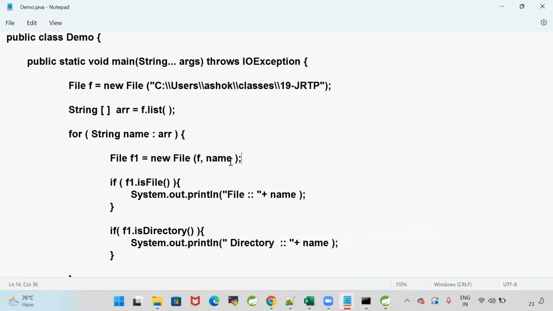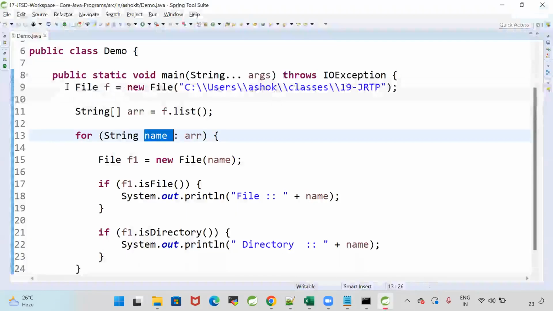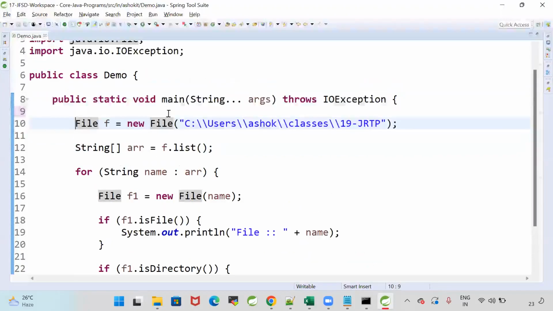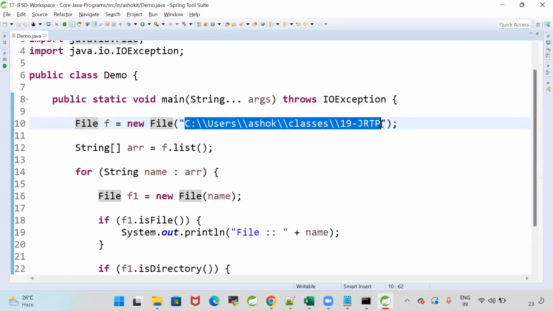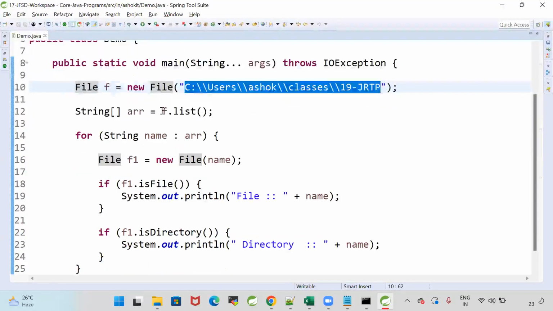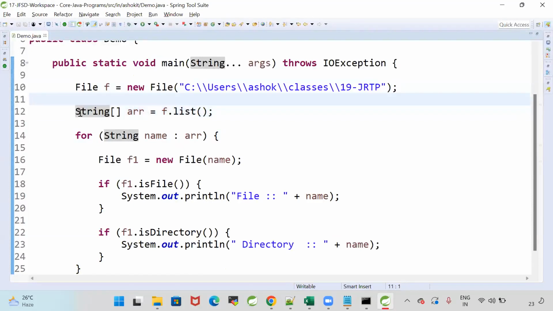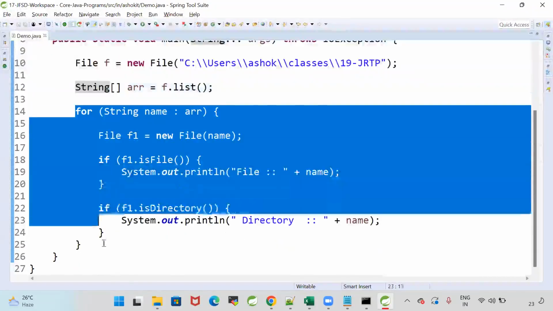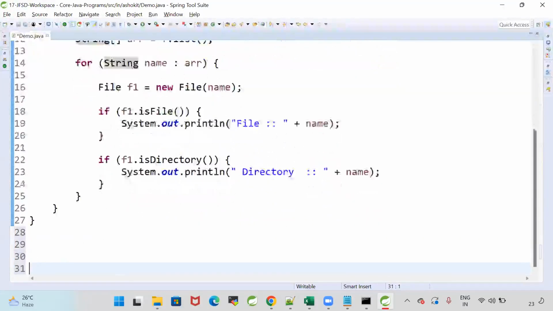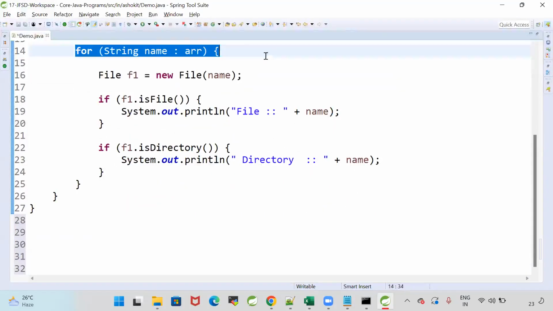So now observe, I have a program: File f is equal to new File. It is taking the path. This is my directory path. From this directory, I want to get all the content. By using the list method, I'm getting all the content. When I call the list method, it gives a string array. What is the purpose of the string array? It will give the names. All the file names and directory names will be displayed as an array. I'm iterating the array by using the for each loop.